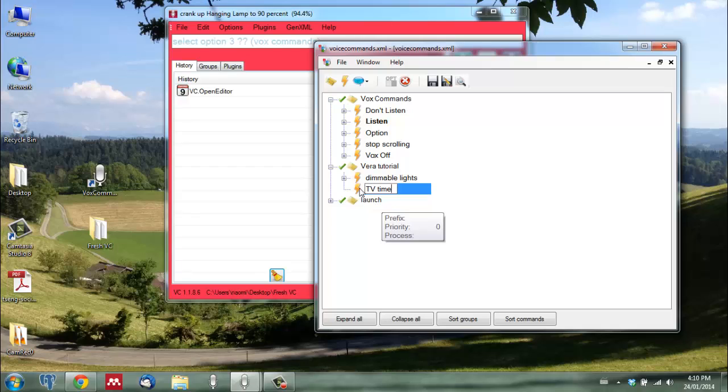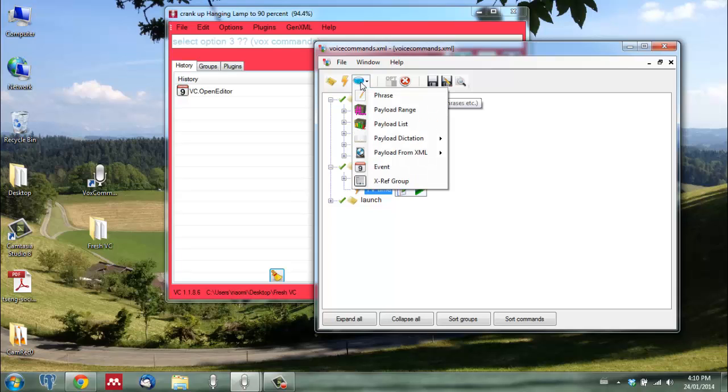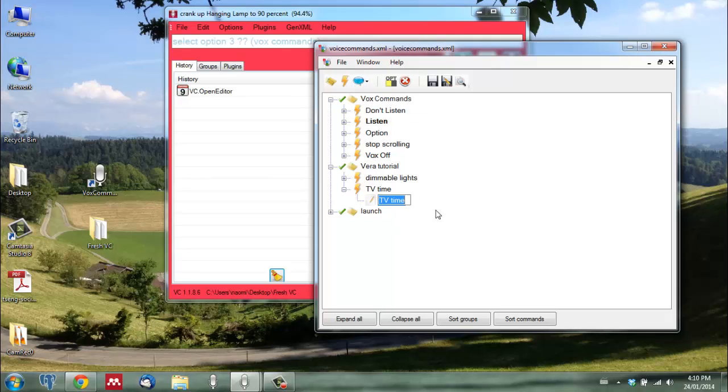Let's just say this will be triggered either by a phrase, "TV time," or by an event. Now, what event do I want to use? I want to use when someone comes into my living room. I happen to have a motion sensor in my living room, and I want to use that as a trigger. So how do I do that?